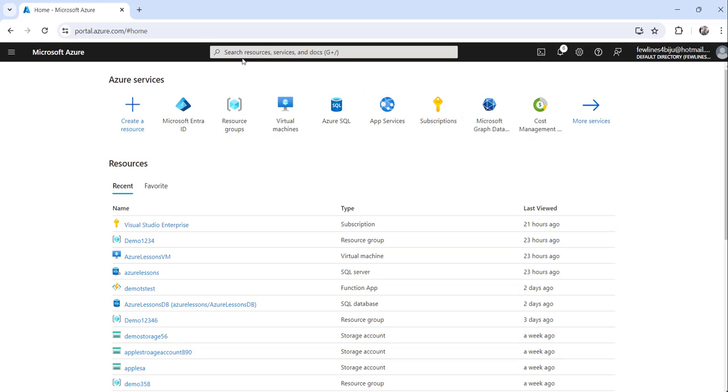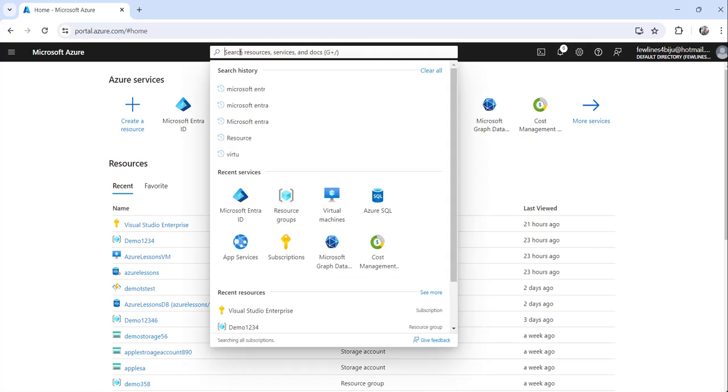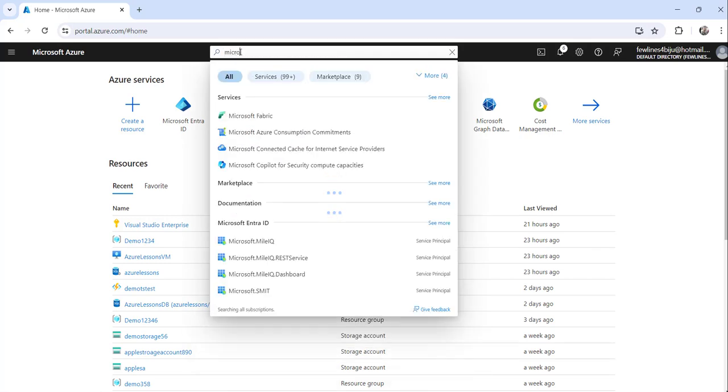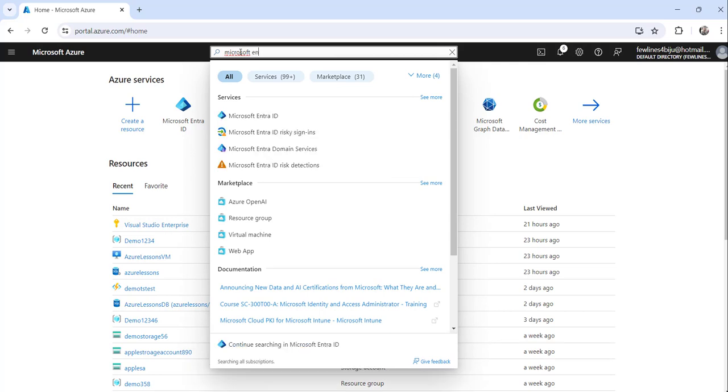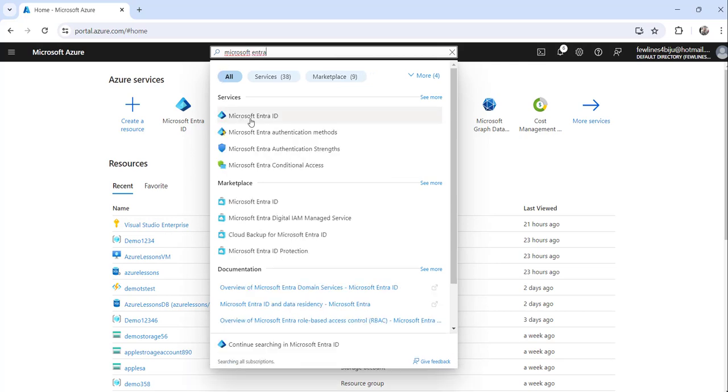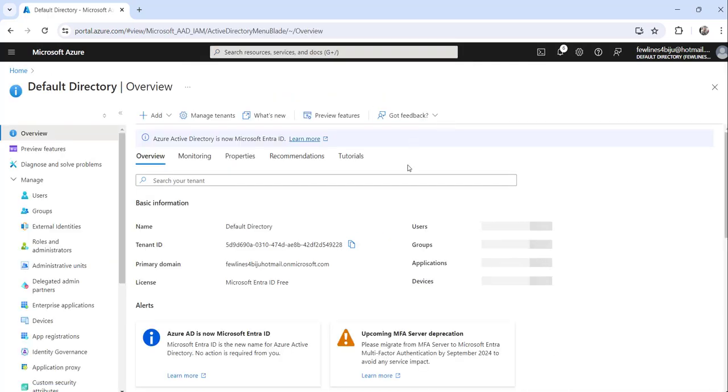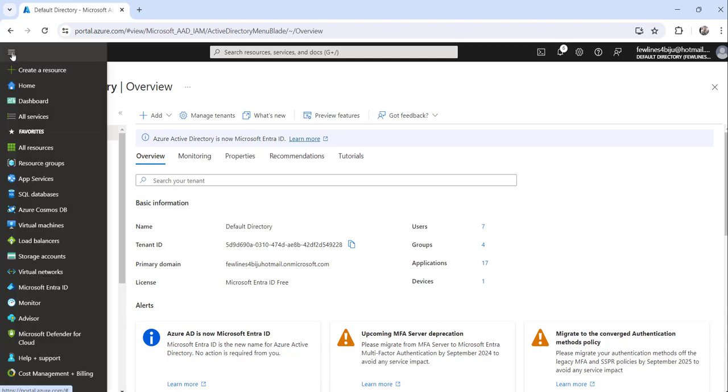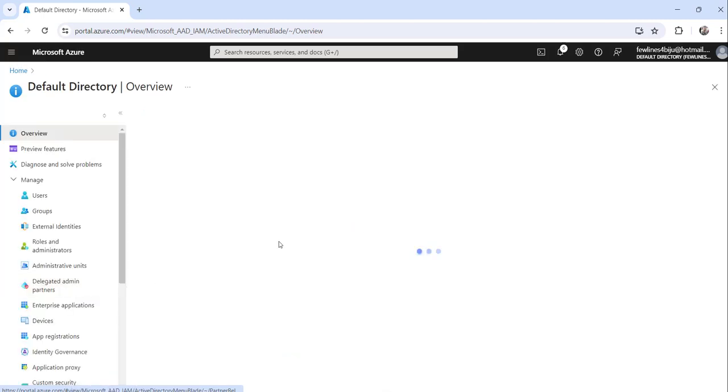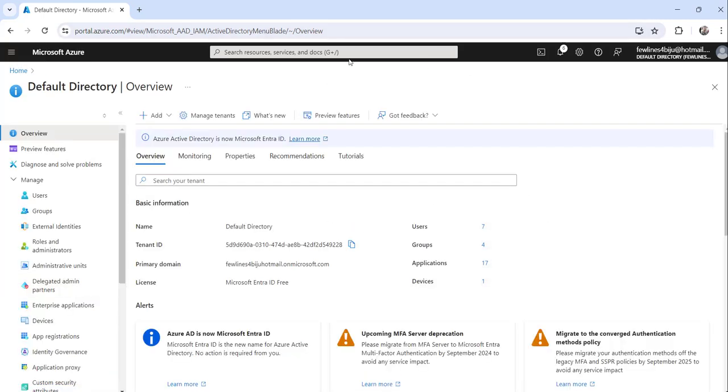To get the list of users, you can search for Microsoft Entra ID and click on the search result. Otherwise, you can also click on the portal menu and access Microsoft Entra ID from there. These are the two ways to access Microsoft Entra ID, which was earlier known as Azure Active Directory. They have recently renamed it to Microsoft Entra ID.